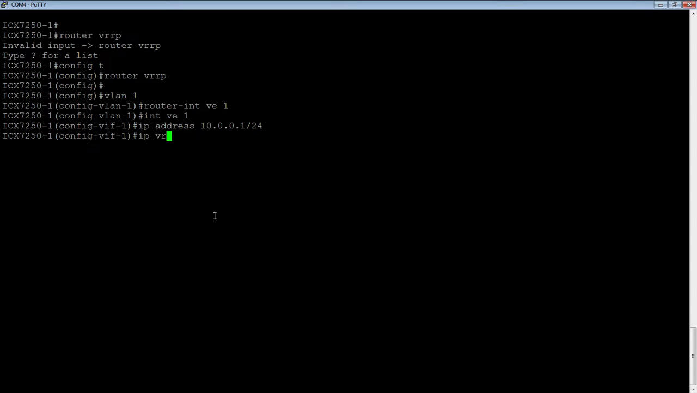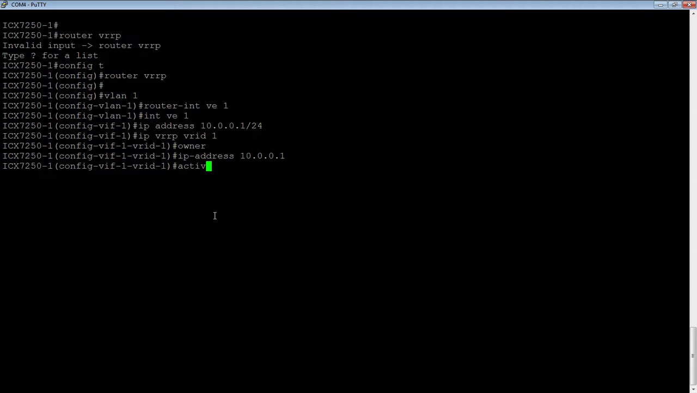Then we're going to assign our VRID. So ip vrrp vrid 1. At this point, this one is going to be our owner, so we assign this as owner. We assign the virtual IP address, which is going to be the same as our physical address on this side. And lastly, we activate it. It's going to tell you that it's activating.